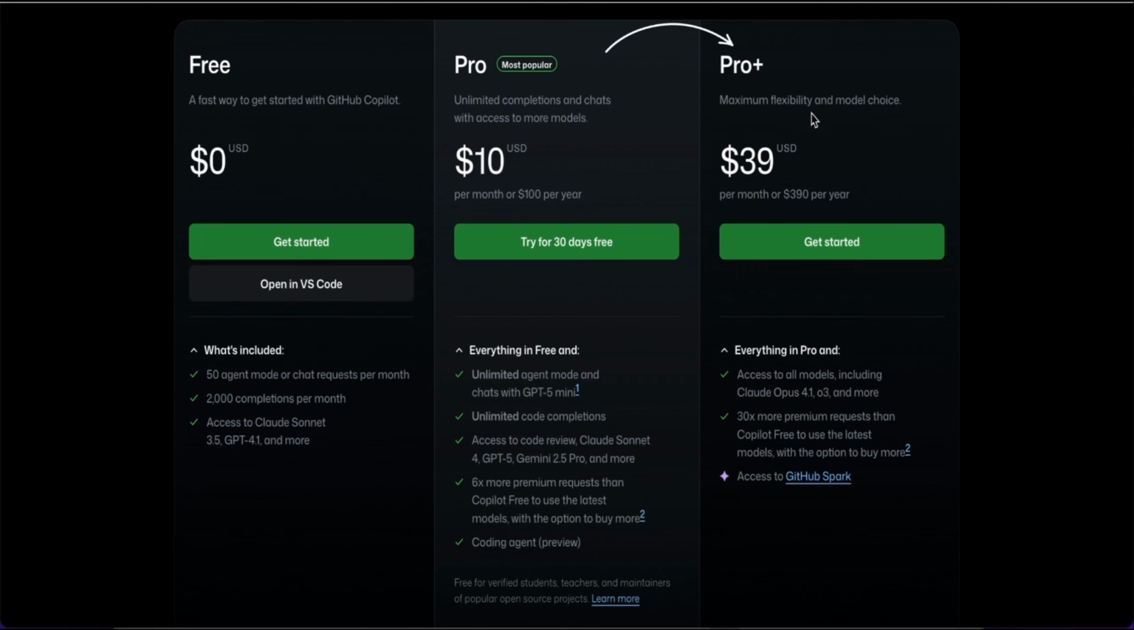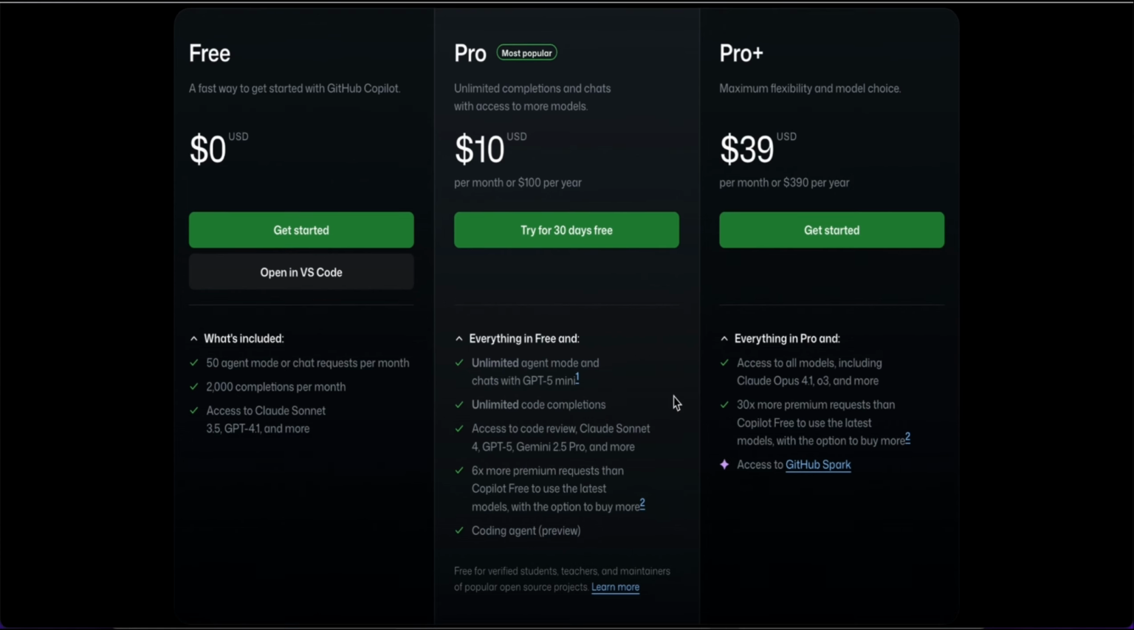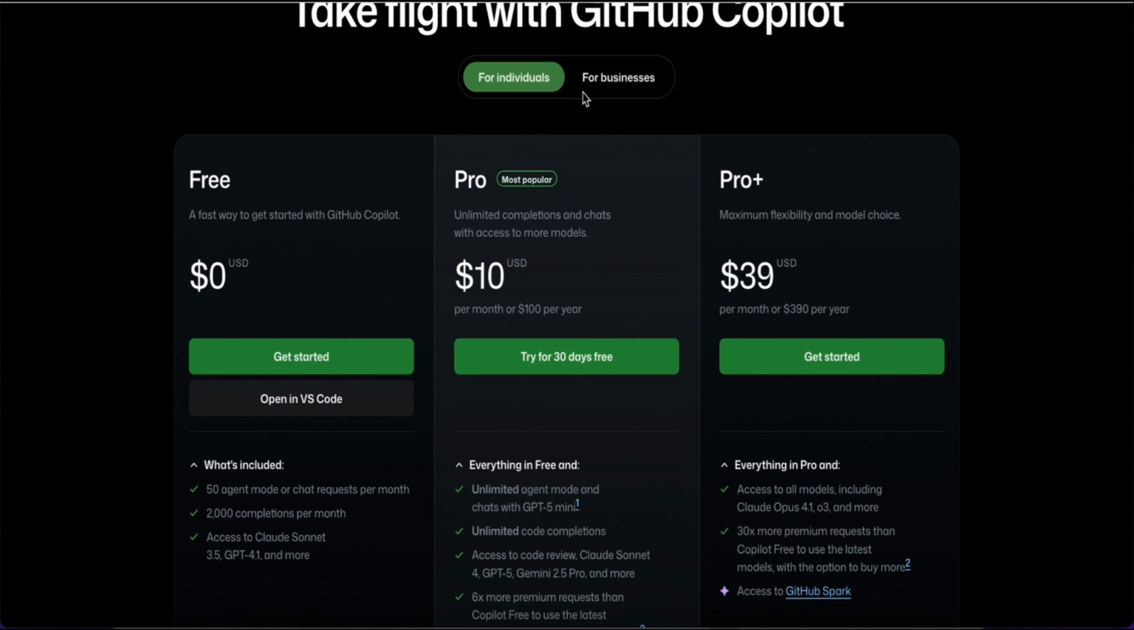Then we have the Pro Plus plan. At $39 per month or $390 per year, this plan gives maximum flexibility and model choice. Along with everything in Pro, you get 30 times more premium requests compared to Copilot Free, with the option to buy more.